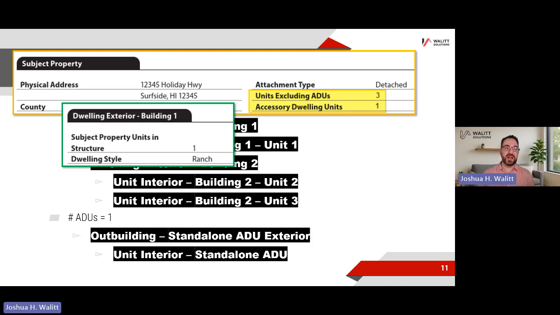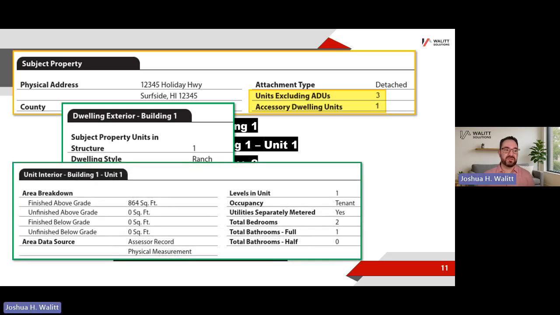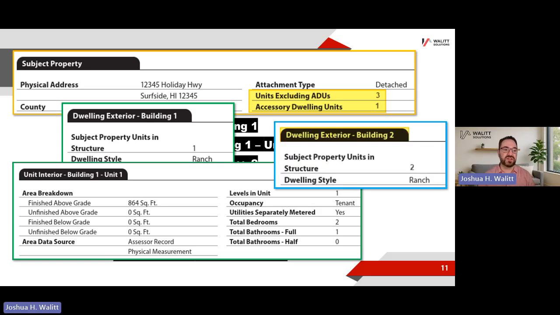And then we have the dwelling exterior for building 1. And we have a section for the interior of unit 1, which is in building 1. All right, so those opened up, those were sort of created, so to speak, in the software to generate that into the report.